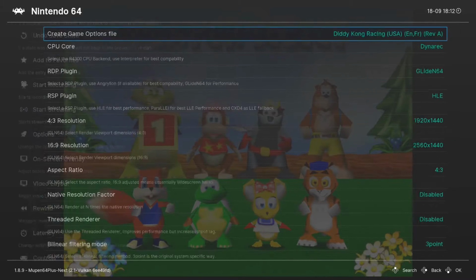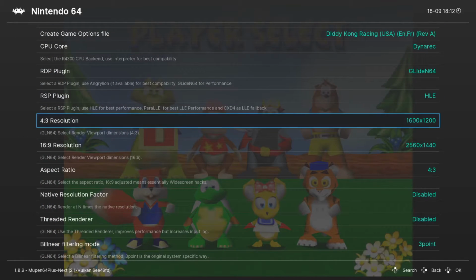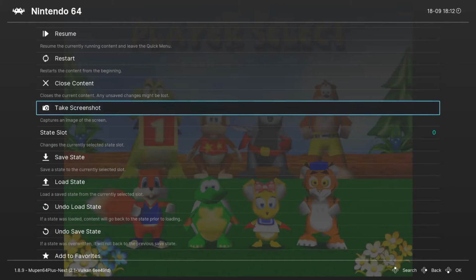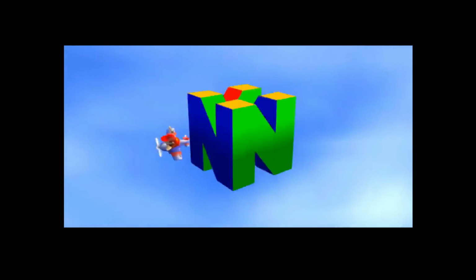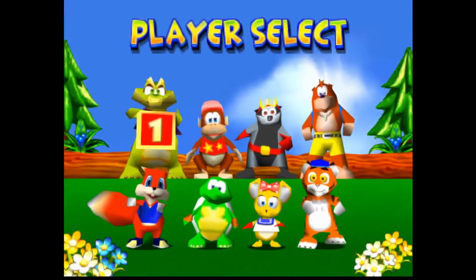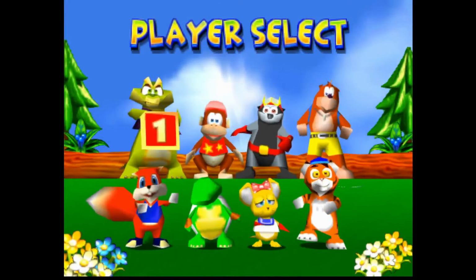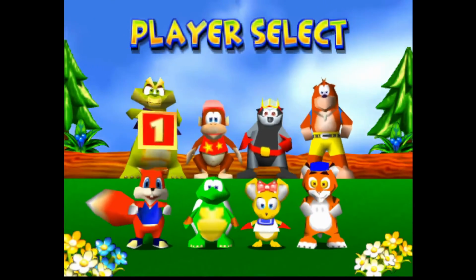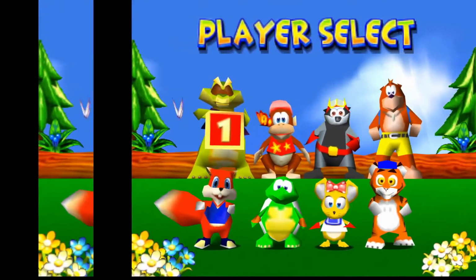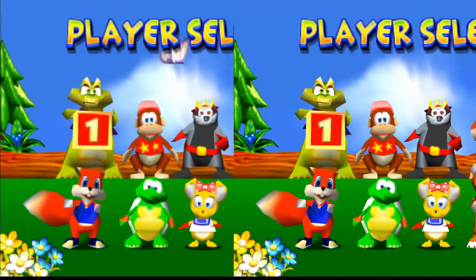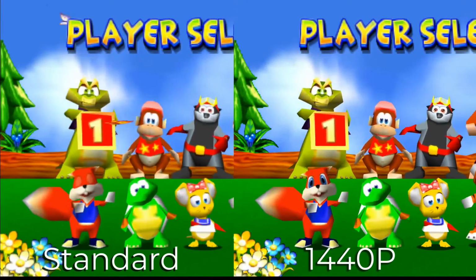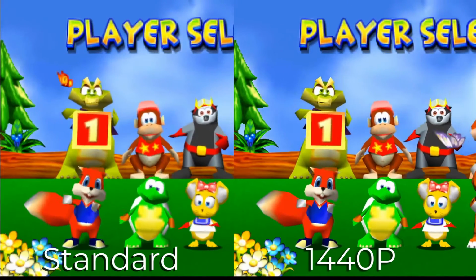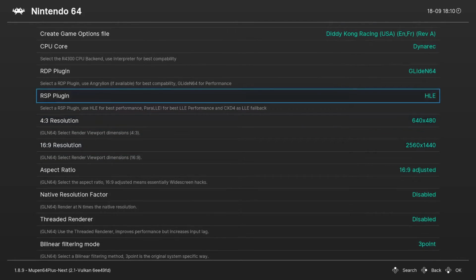So I go back into options now, just change that back to 640 by 480 so you can perhaps see the difference. Now it looks a bit blockier to me. Just to demonstrate that a little better, what we'll do is just do a quick side-by-side comparison. So here we have standard resolution on the left and 1440p on the right. I think you can see it's a bit sharper. Not massively, but certainly a bit sharper.